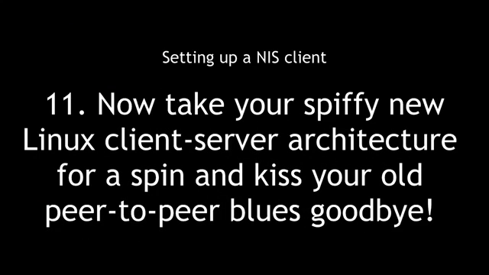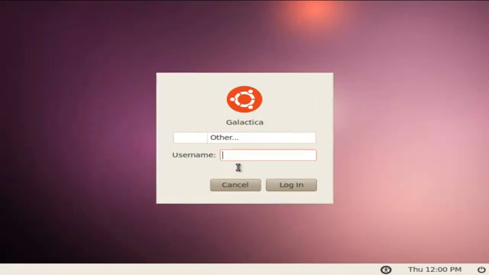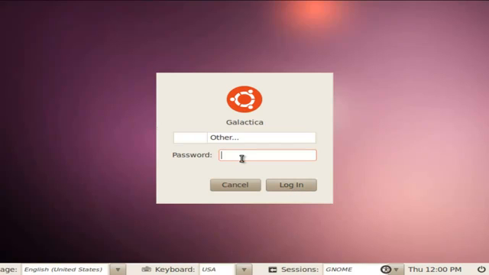11. Now take your spiffy new Linux client server architecture for a spin and kiss your old peer-to-peer blues goodbye. I'm going to test some of my other accounts. These are ones that don't have a desktop created, and they don't exist on the NIS client on the workstation, but they were created on the NIS server. So if everything's working properly, even though I'm on a different computer, I should be able to log in using user accounts and passwords from my NIS server, and it should create a desktop. For these, I just used the password of pass.